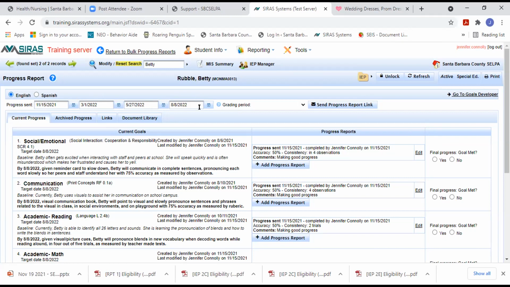You'll notice also at the top, the send progress report link. This link allows you to send the finished progress reports to the family to view. And then we also have the English and Spanish option.